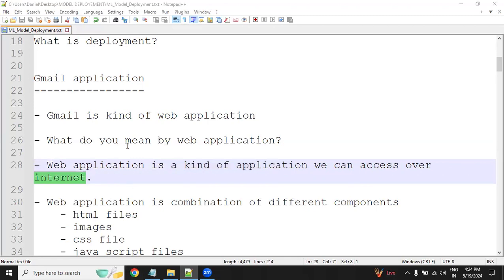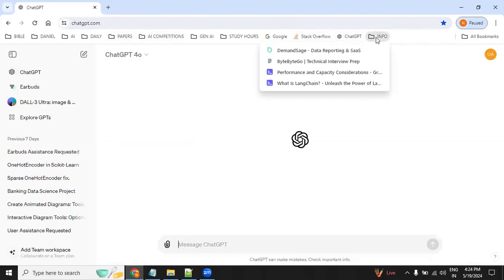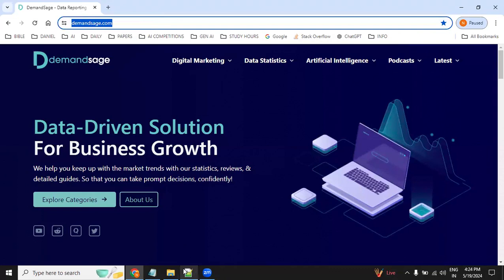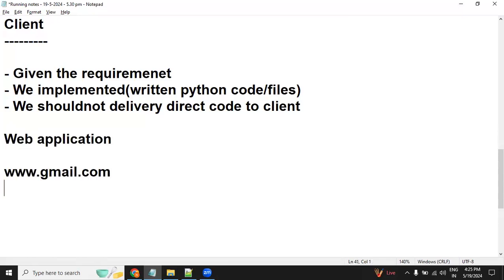Nowadays, whatever you're accessing, such as google.com, stackoverflow.com, chatgpt.com, these are all web applications. Web applications. A few examples are gmail.com and a few other websites.